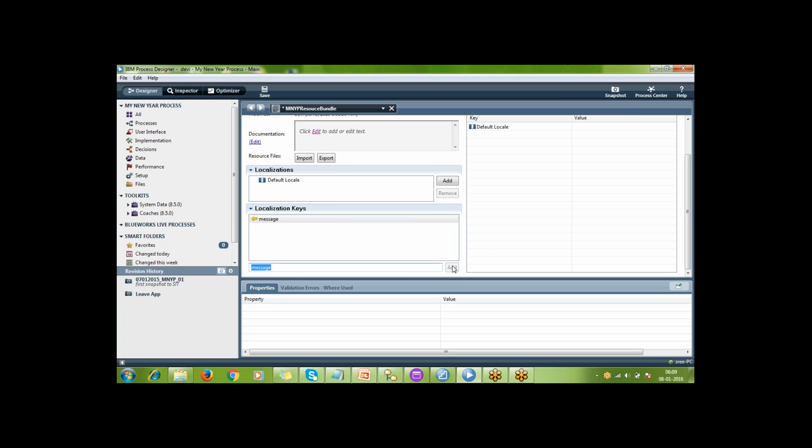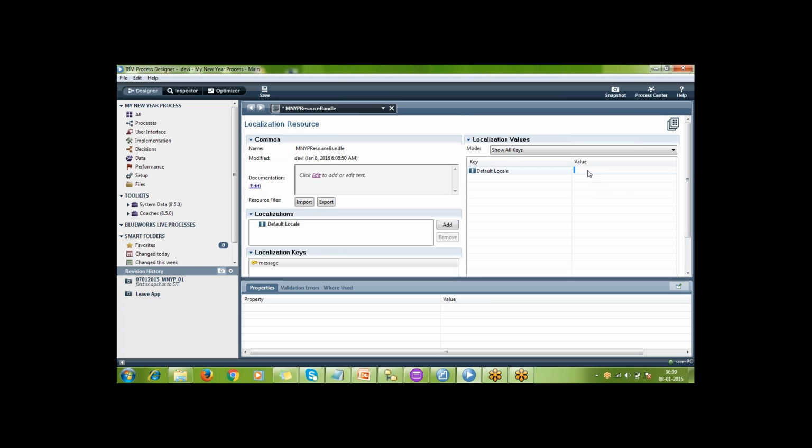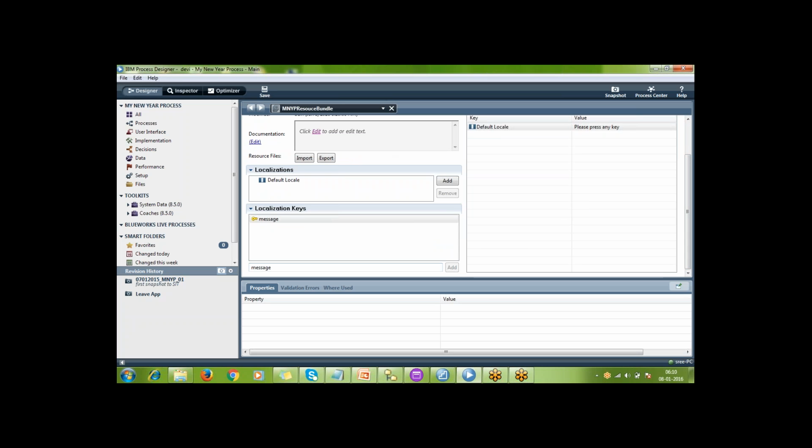When I click here, I get an option, default locale. For this message, what is the default locale value? Here I'm giving "Please press any key". In order to submit, you have to press Alt Enter. Completed. If you want to add one more, write the key here, click on add, and then add a value across the default locale.